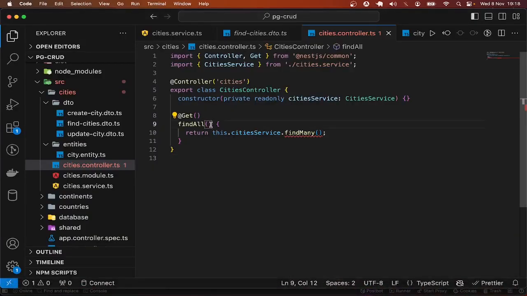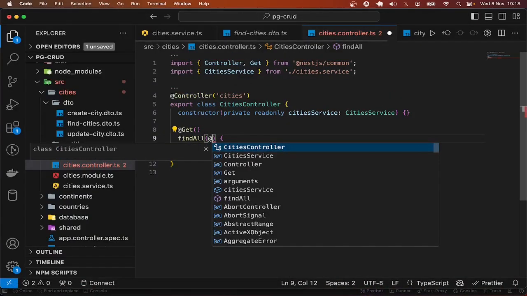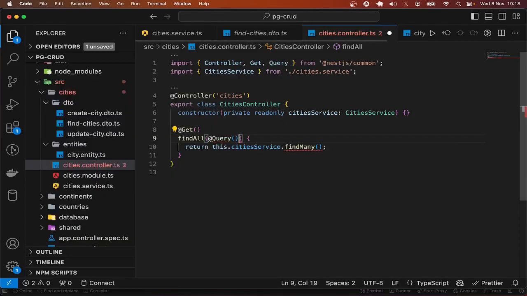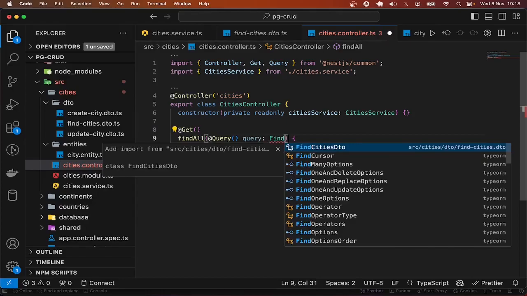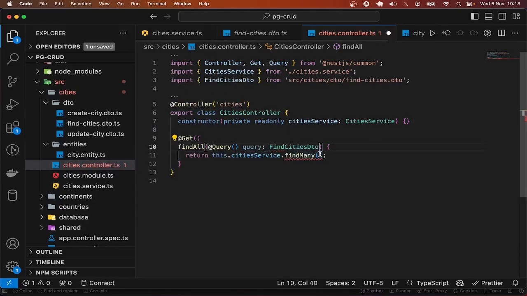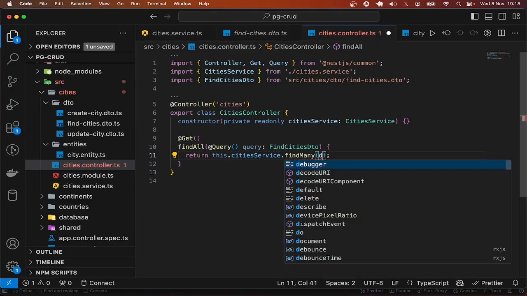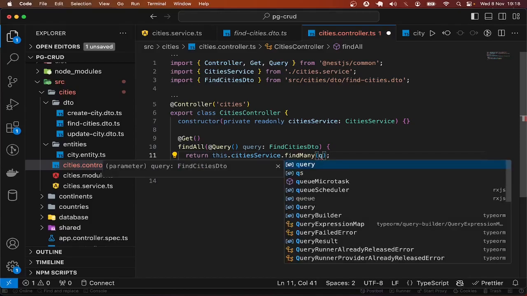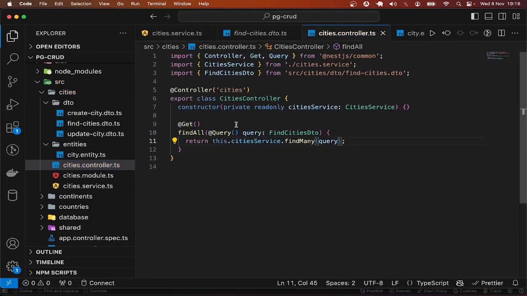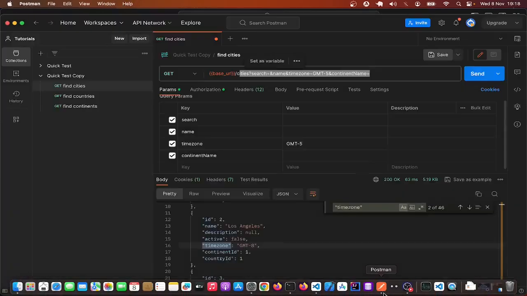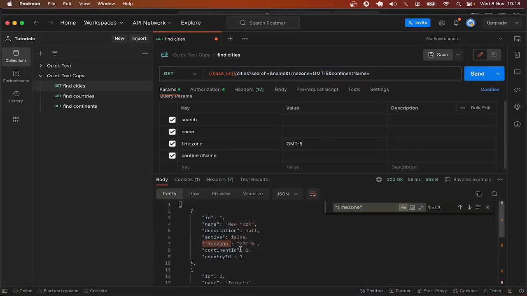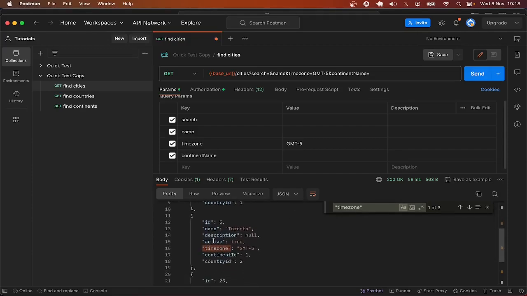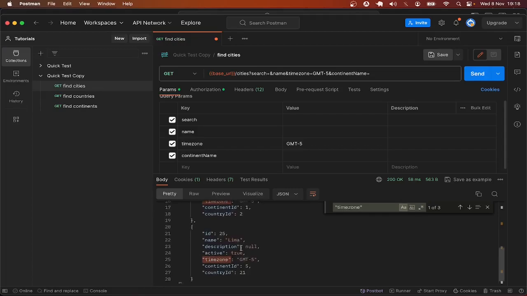Over here, I'm going to tell Nestjs to give me the query string from the request. I'll say query to be of type find cities DTO. And then in the method call, I can just supply that query. I will save and try that again, see if it works now. Send the request. You can see that we get only 3 results, and each one of them has GMT -5.